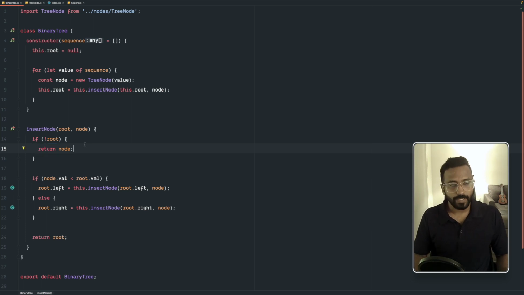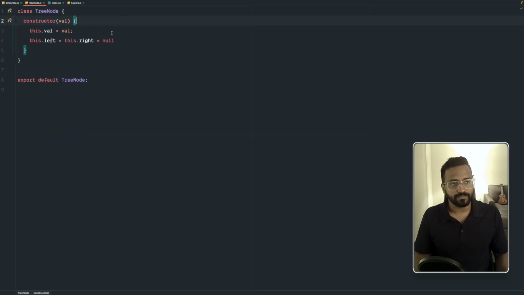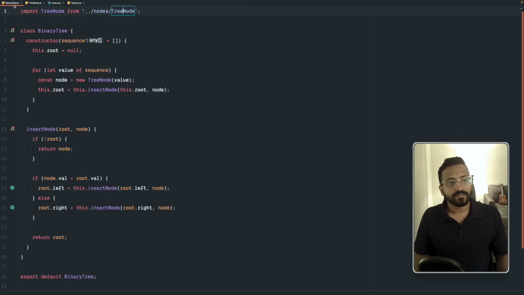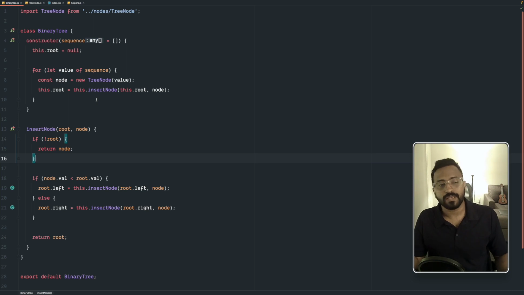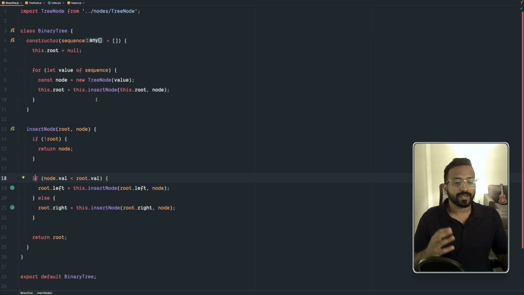Okay, now the node structure of a tree is pretty straightforward. We have a value assigned to that node, and it has left and right pointers, right? So coming back to our binary tree, in the insert node, as I already told you, the first item in the sequence is going to be the root node, since it is a pre-order traversal. Then for the rest of the items, we have a condition over here. If the node.value is less than the root value, it moves to the left side of the tree. If it is greater than the root value, it moves to the right side of the tree. So that's the logic written over here.